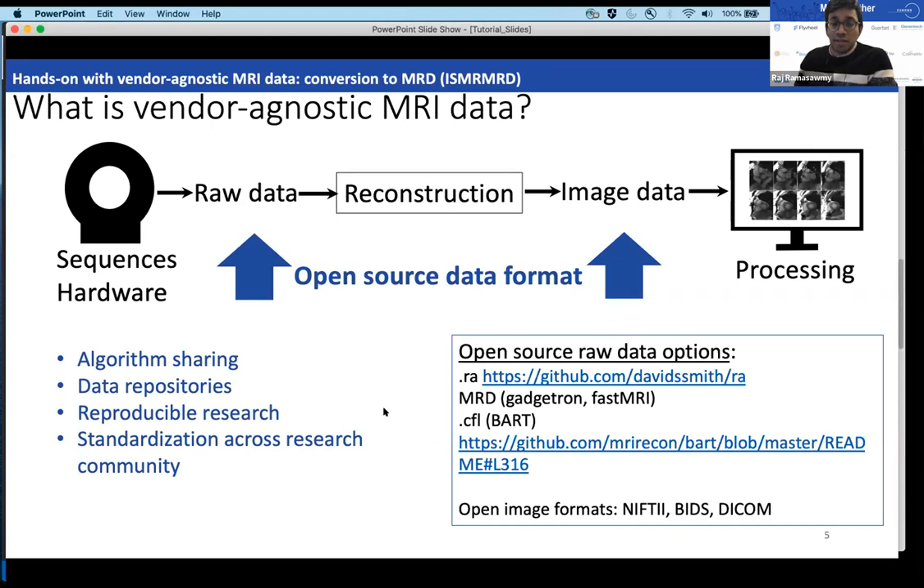So existing formats: there's a .ra format that was developed, and these are not an exhaustive list, just some examples. There's the MRD, which is what we're going to be talking about today, which we use for Gadgetron, and is also the data format used for the fastMRI dataset. And we have the CFL files that BART uses for their toolbox. And then for image-based formats, we just heard about DICOM. We also have NIfTI and BIDS, which is a brain-specific one. So there are things that already exist out there, but we're going to be focusing today on MRD, as it has both a raw data and an image data open source structure.